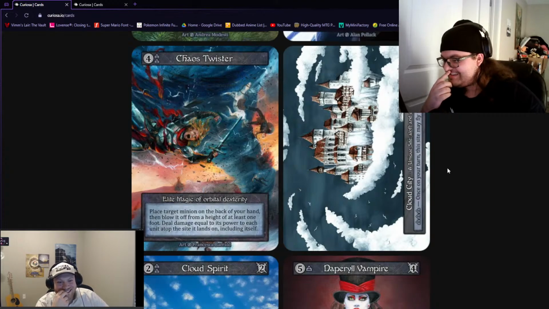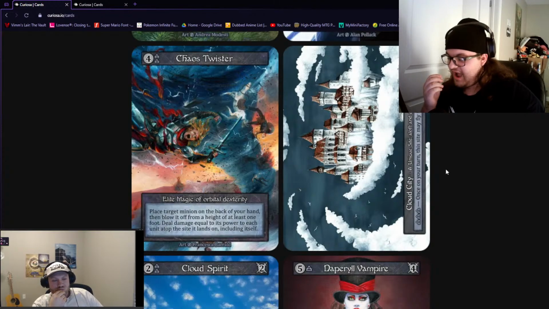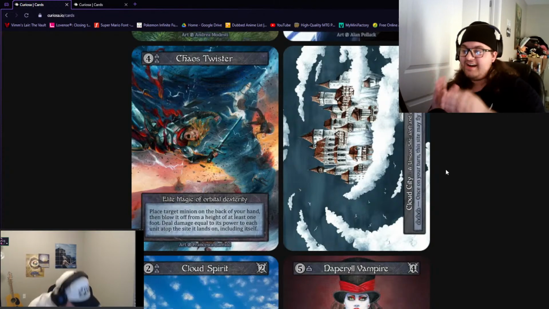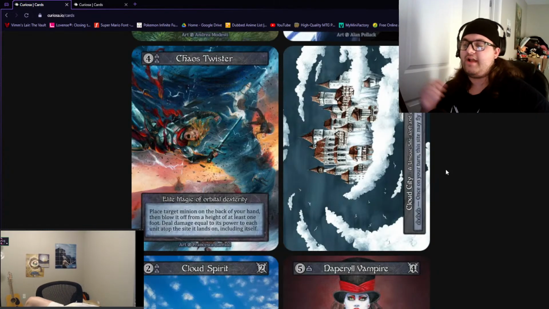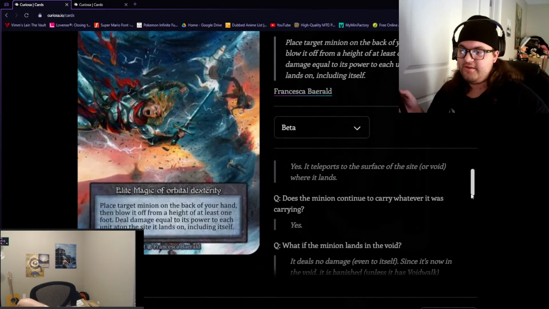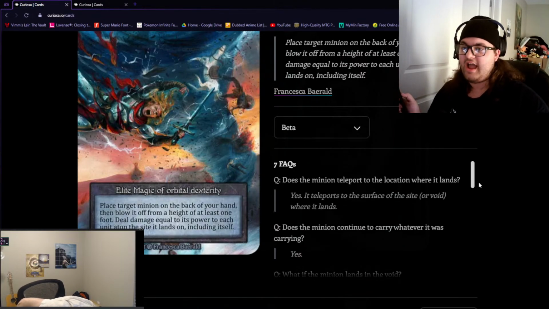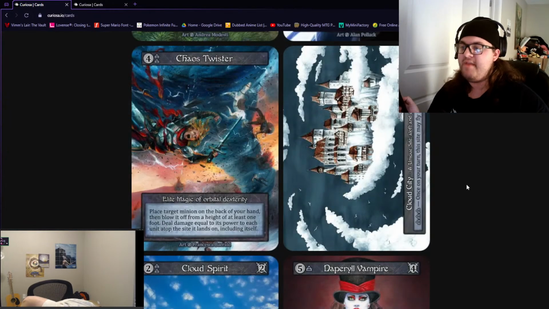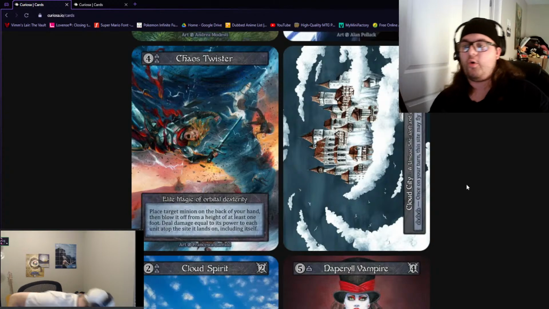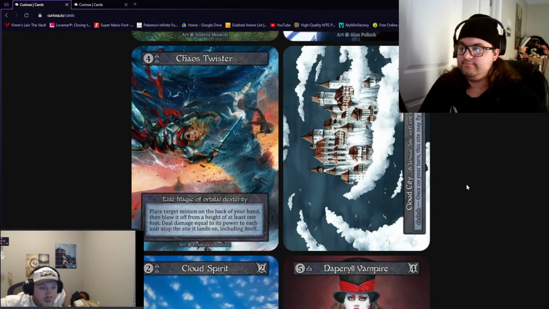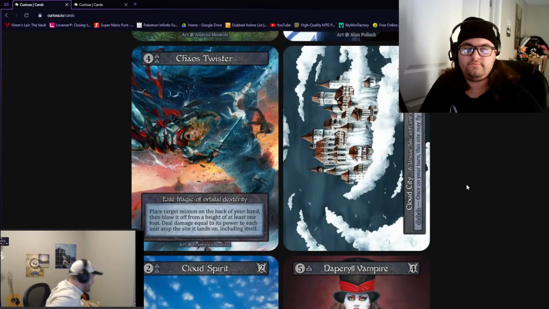All right, Chaos Twister. I'm pretty sure I learned, though I don't actually know this for certain, that you can target an opponent's minion, right? Yes. Then yes, good card. At minimum it destroys one thing, at its most it destroys a whole board. It's the best removal spell in the game.